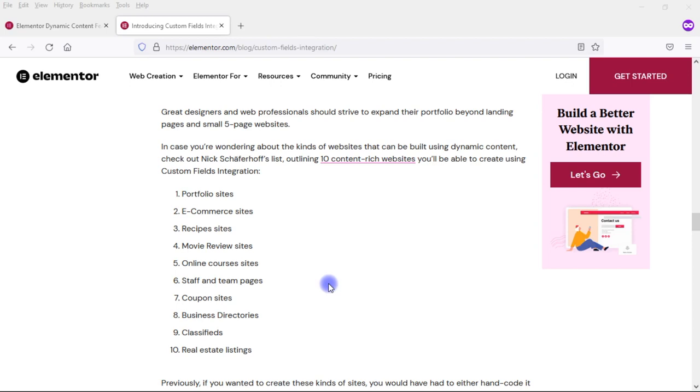So you see here that with the custom fields integration, you have a long list of different types of sites that you can create without having to hand code them. So portfolio sites, e-commerce sites, recipe sites, movie review sites, online course sites, staff and team pages, coupon sites, business directories, classifieds, and real estate listings. So again, you can create some quite advanced sites using Elementor Pro that you wouldn't be able to do using just the free version of Elementor. So again, this is one of the key differences between the free and the Pro version: the access to dynamic content and custom fields integration.